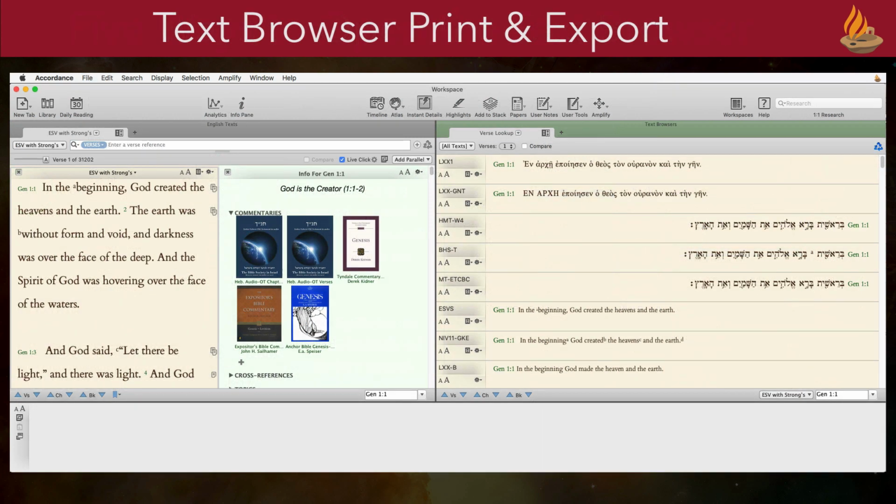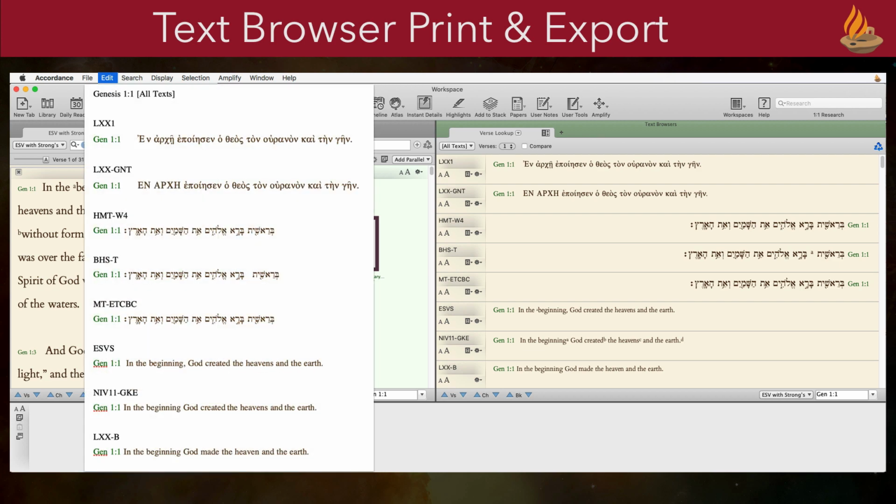Is it possible to export or print the text browser in all its panes? Yes, it is. We can both export it and print it. We can export the text browser by selecting the tab and choosing Copy All Panes. We can then paste it into any word processor. The result will look something like this, though it depends upon our text browser preferences. More on that later.